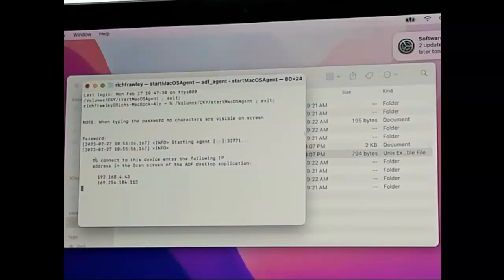I have a wireless connection set up between both my MacBook Air and my Windows machine around the same Wi-Fi network. And then the direct Ethernet that you saw to my Windows machine is the 169.